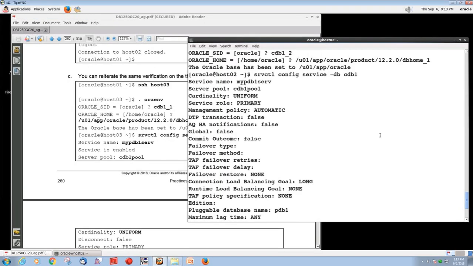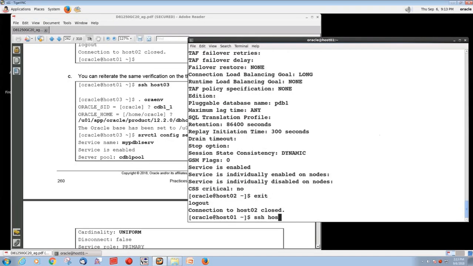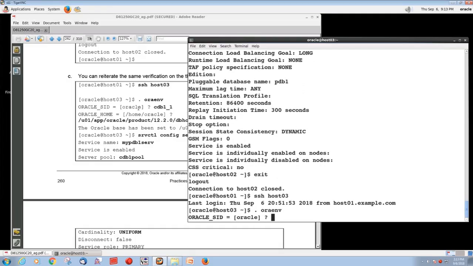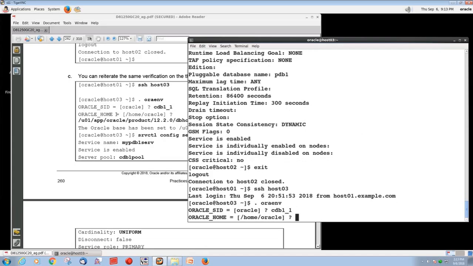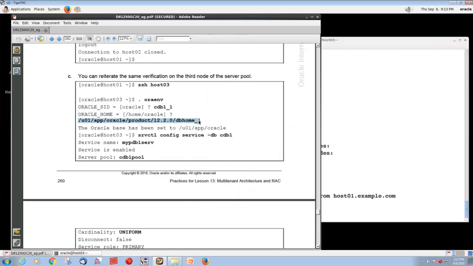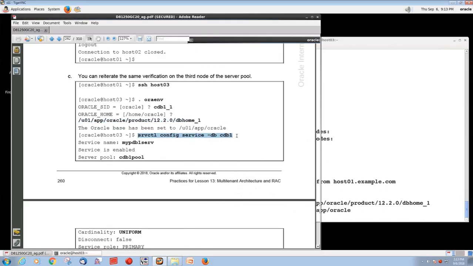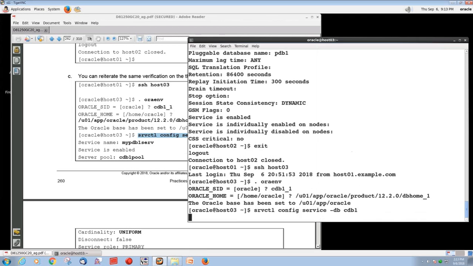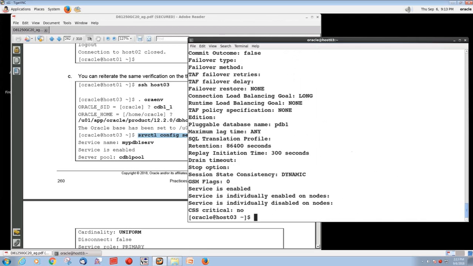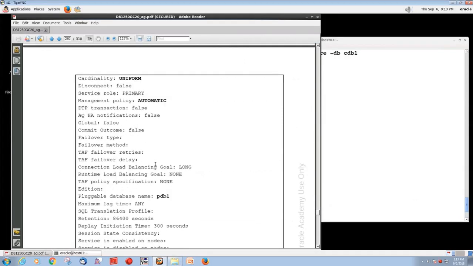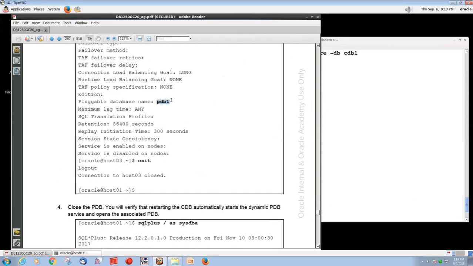And I'm going to connect to host 03. I will use the .oraenv for cdb1_1 and set Oracle Home. And I will check the service configuration again from the CDB1 database. So I have a service name, my PDB1 service, CDB1 pool, uniform. That's what you can see. And it is to connect to PDB1.